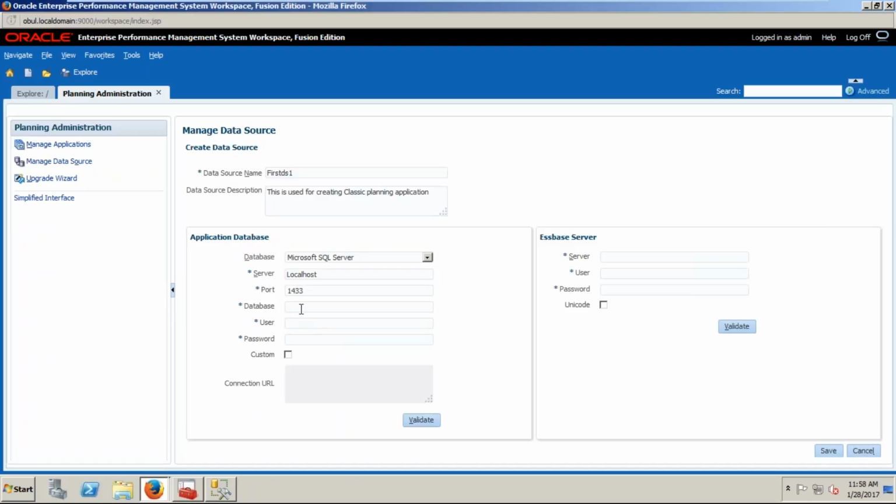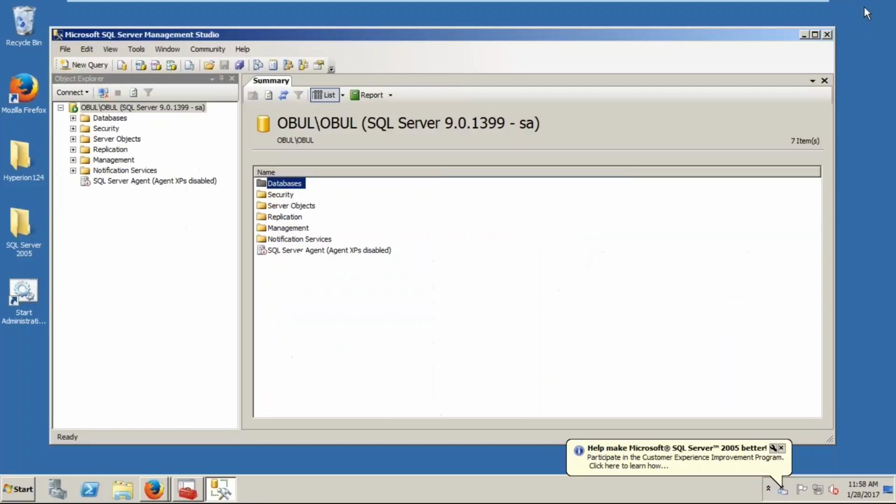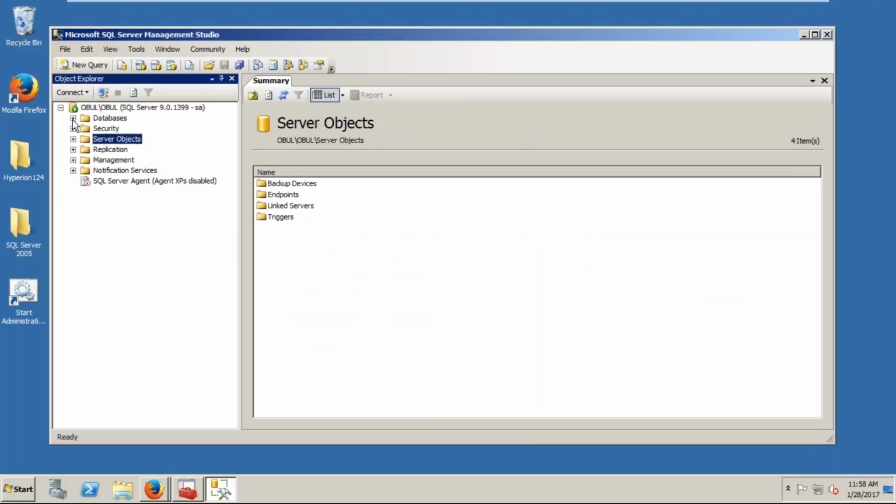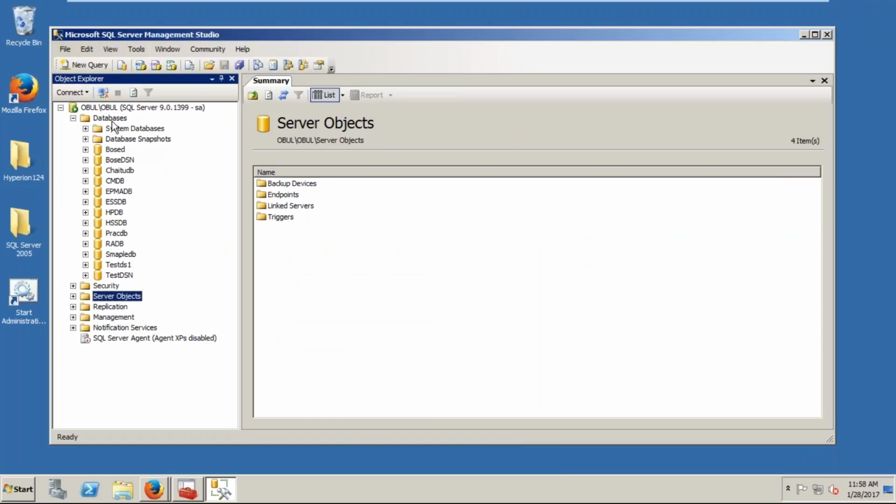Whenever you want to create a planning application, you need to create a data source name first. So here we need to create a database. That's the reason we came to this SQL server. Then what we need to do is create a database first. Before creating a data source, let me check the available data sources. I'll go back here. There you go.